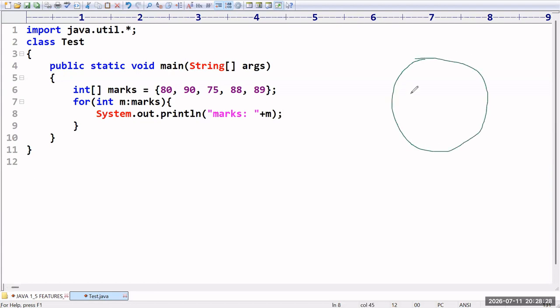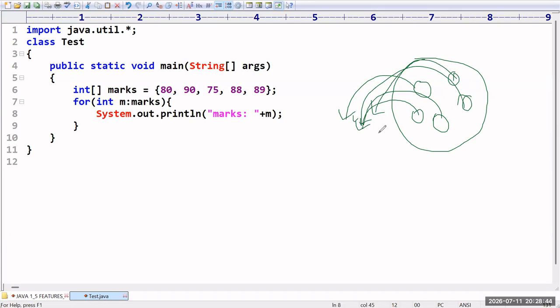Now, sir, we have one marks array with some 5 elements. First time this element it will access. Second time it will access this element. Third time one element, fourth time one element, fifth time one element. Sir, how are they fetching one by one? Internally, we are using the index concept only. But one by one we can fetch the objects by using this beautiful for each loop.